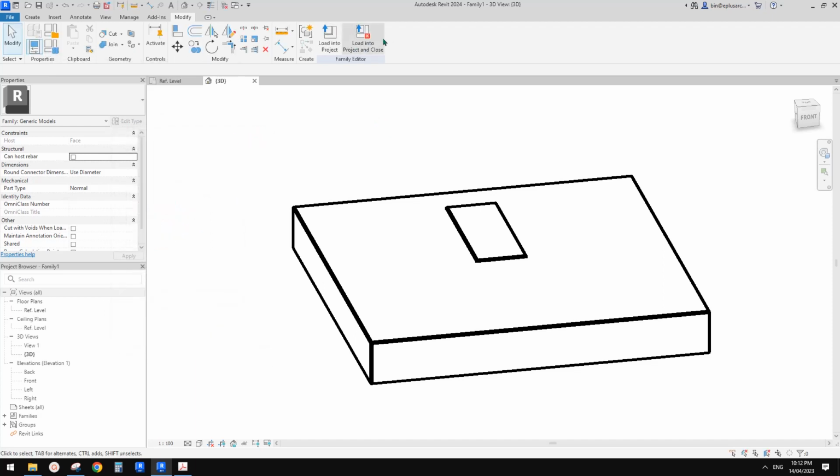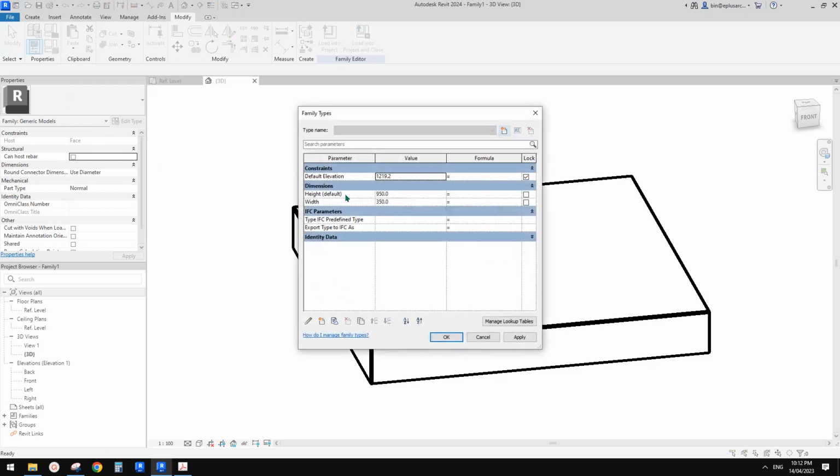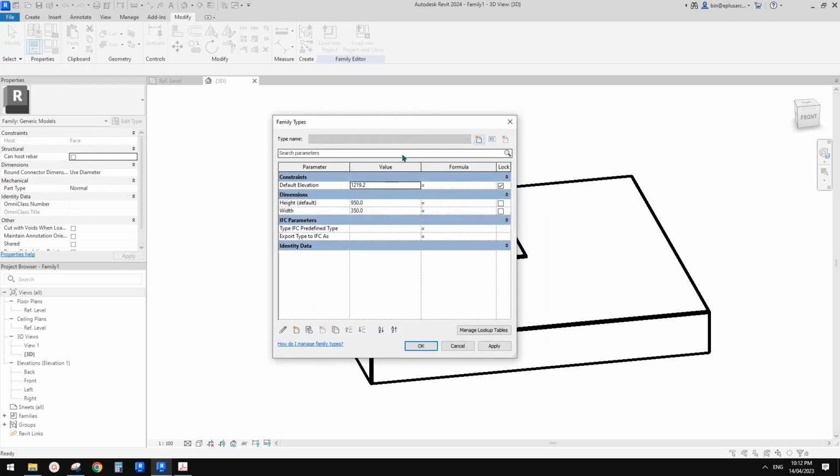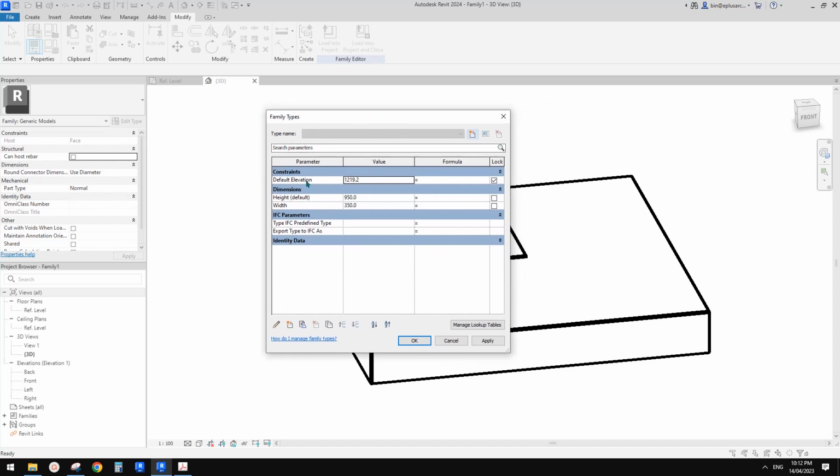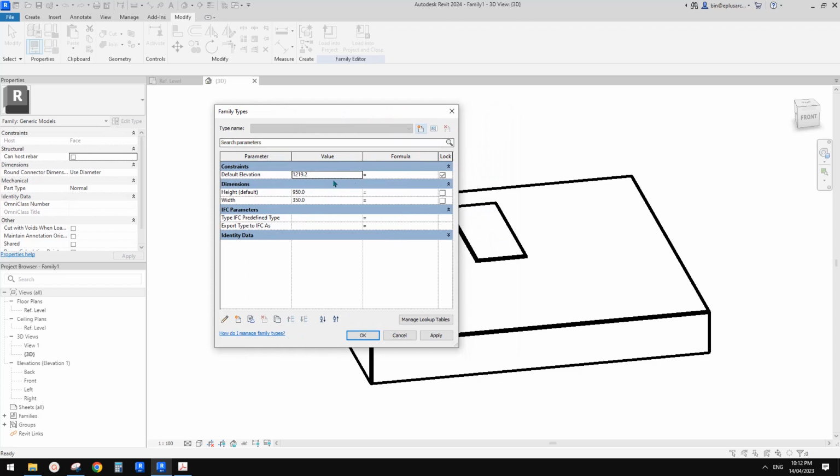So this is 2024. So it's new, and yeah, it looks different now. Yeah, need some time to get used to it. Okay, so look at here. So this is face-based family. So there is this default elevation. So default elevation is the default height when you place in the floor plan on a vertical surface.